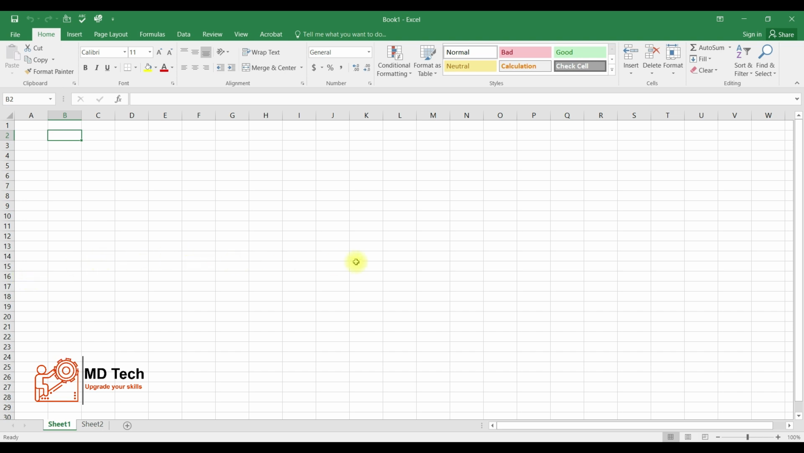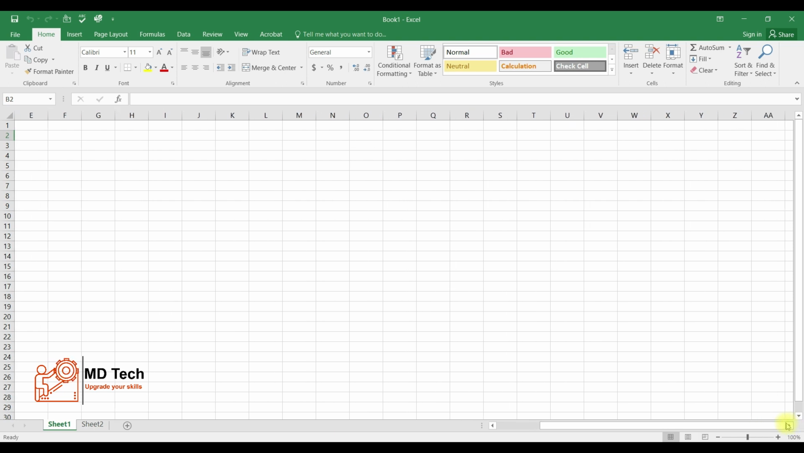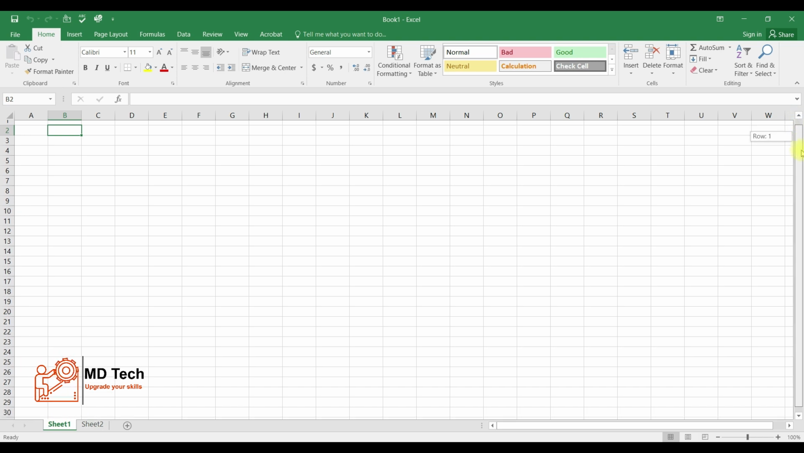In Microsoft Excel, we have two types of scroll bars. One is vertical and the other one is horizontal. The horizontal scroll bar is used for moving from left to right, and the vertical for up to down and down to up. So if you want to move right, click here. Now we are moving right. And if you want to move left, click here. And similarly with the vertical scroll bar. If you want to move down, click here. If you want to move up, click here. And you can also drag it.